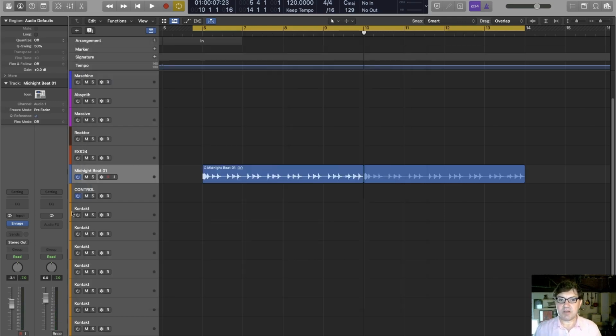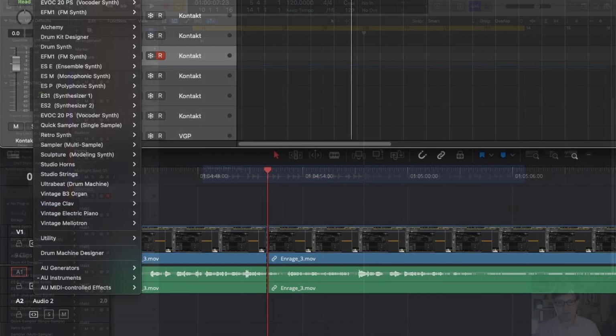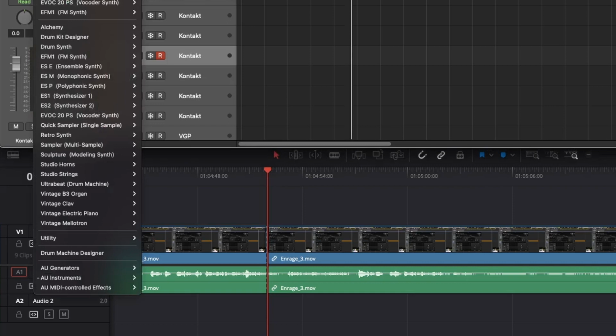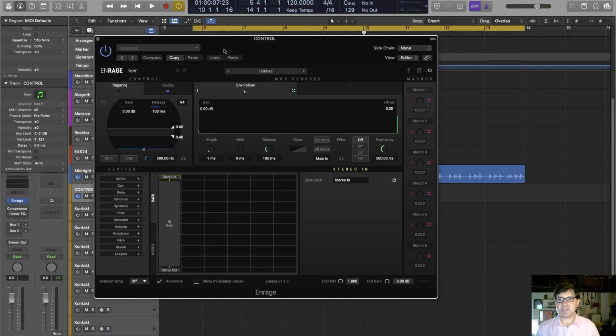So first of all, I'm going to get rid of this Enrage plugin right here. And instead, I have a new MIDI track. This is something that I would use normally, not with audio, but with my MIDI instruments. And here I'm going to navigate all the way down to where it says AU MIDI controlled effects, and there I'm going to instance Enrage.